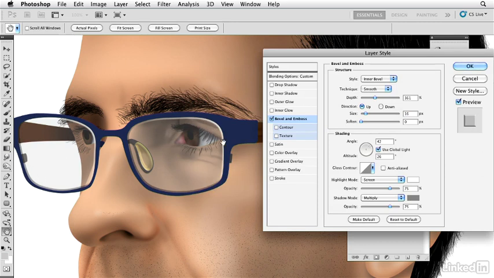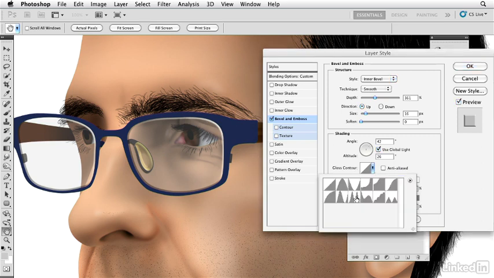Now, this is glass, and glass is highly reflective. So there should be some little reflections in here. So what I'm going to do is look at the gloss contour for the layer style and give it something a little more complex like this one here. And you can see what it just did. It just added all these nice little tones inside of the area there.